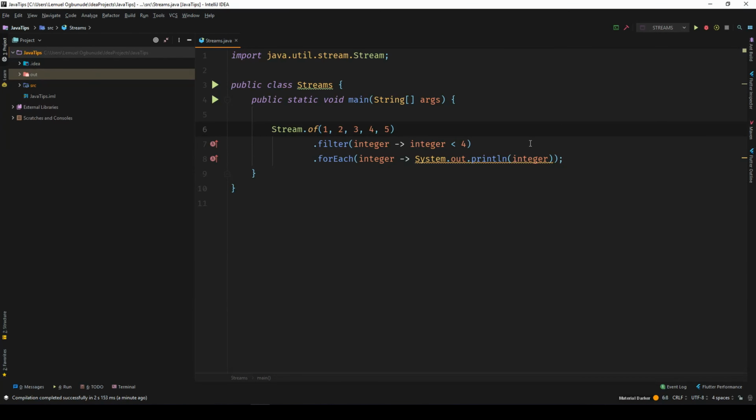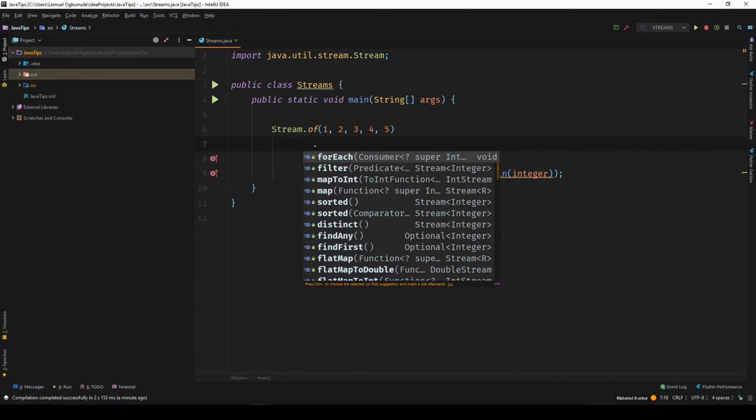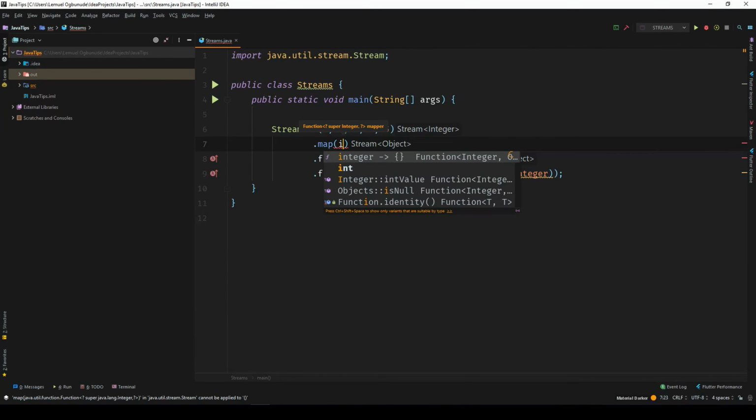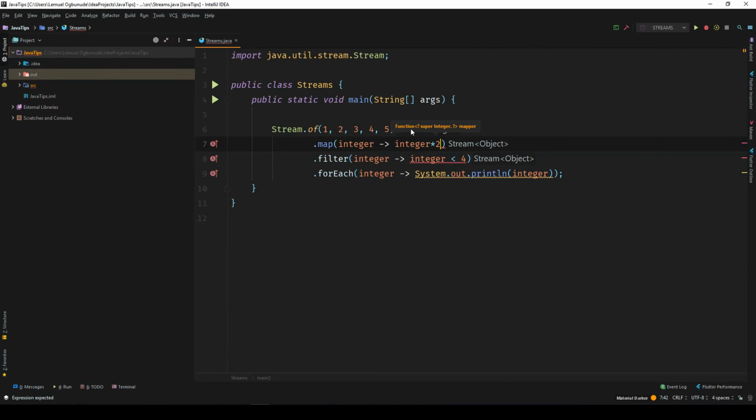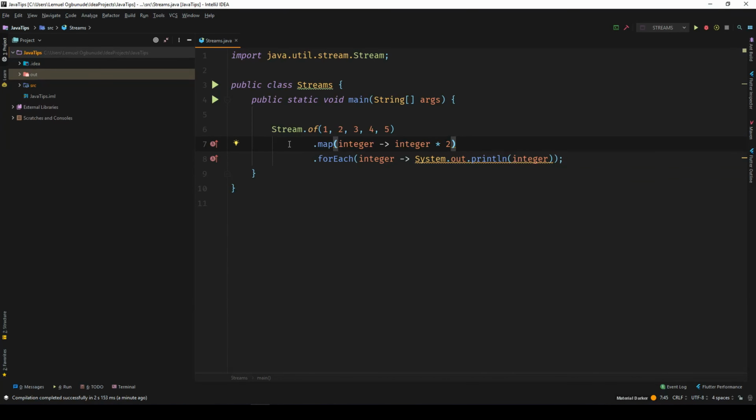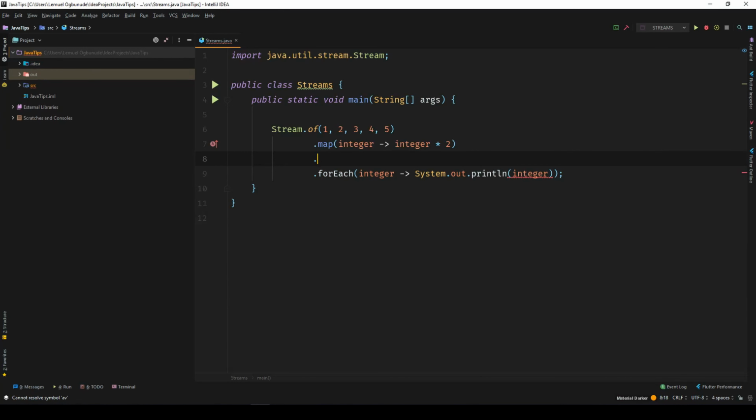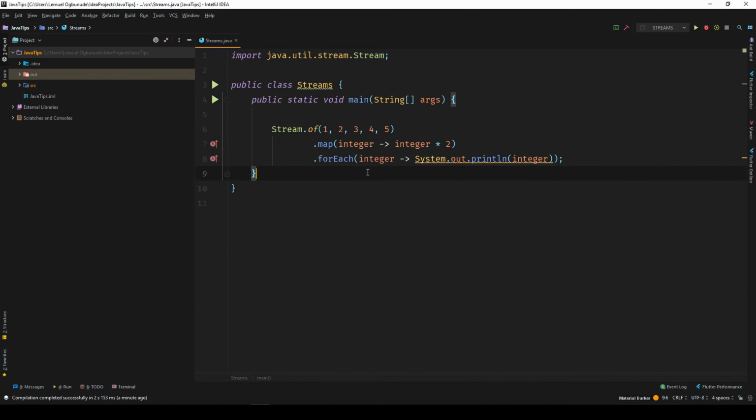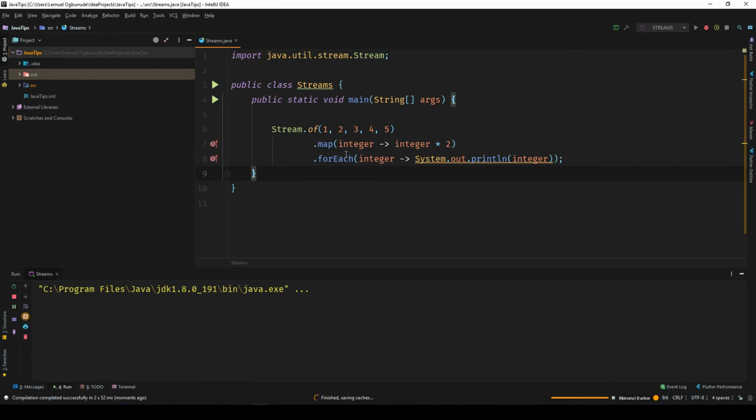Now, let's say we want to perform some operations on this. I could use my map. So for each value that comes here, let me multiply that value times 2. So we would have 1 times 2, 2 times 2, 3 times 2, 4 times 2, 5 times 2. Now let's also convert each value. So we have this. So I run this and it gives me 2, 4, 6, 8, and 10. I could as well create a stream of strings.